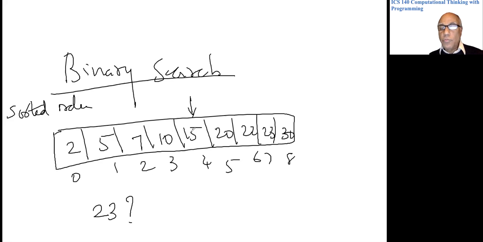So you can't make a decision yet. But if 23 is in this list, it has to be to the right of 15. So we look at a smaller list and ask whether it has 23 in it. How do you do it? You go to the middle element of this, but there is no unique middle element because there are 4 cells here. The middle element could be thought of as this or this.